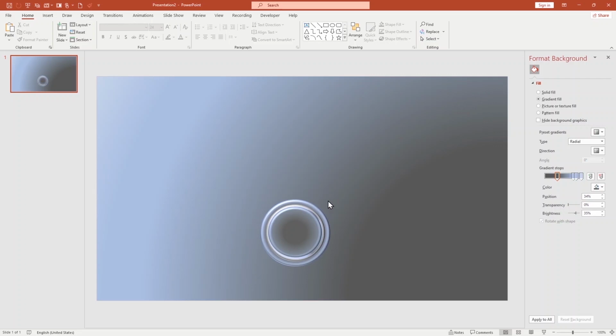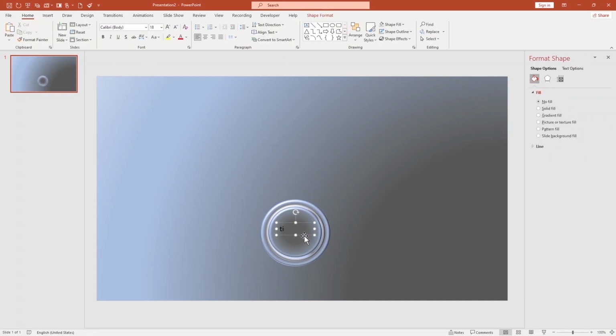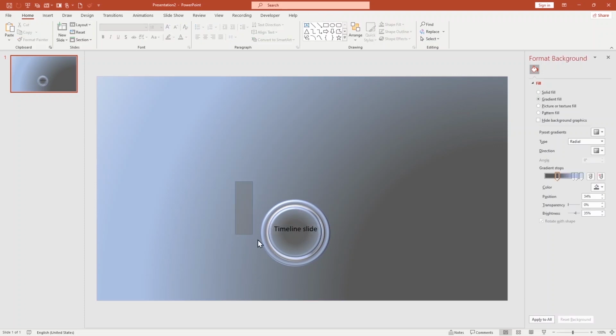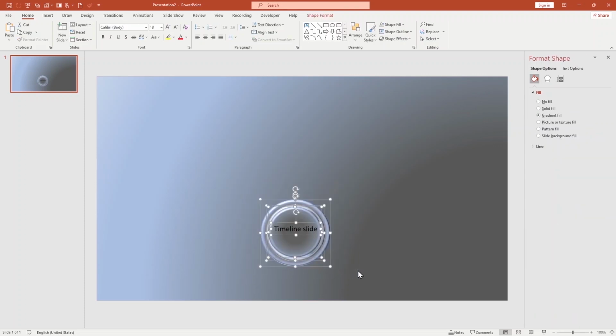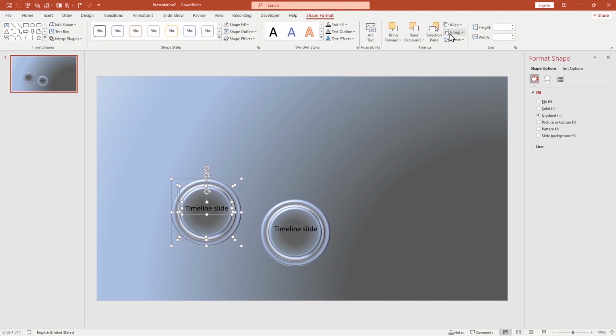Then I'm going to use insert text box, and if I click over here and write timeline slide, okay, then resize it so it fits in the middle. Then I'm going to select all, then duplicate it with Ctrl D, and take it to here. Before that, I'll just group it: select all and use Ctrl G or go to the shape format, whatever you prefer. Group it. Now it can be movable. Then resize it again with the Shift key.